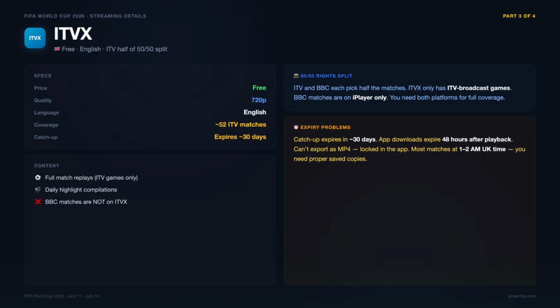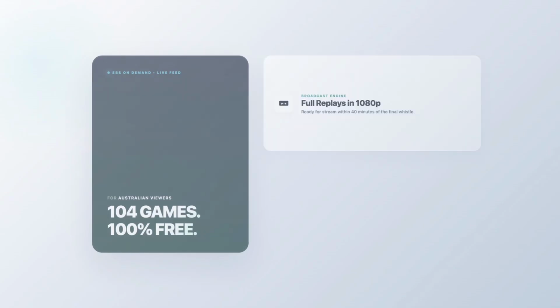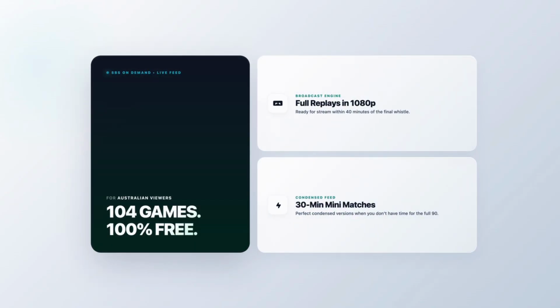Now, let's head to Australia. For Australian viewers, SBS On Demand, honestly this is the best deal in the world for this World Cup. Every single match of 104 games completely free. Replays in 1080p usually up within 40 minutes of the final whistle. SBS also has mini matches, 30-minute condensed versions if you don't have time for the full 90.